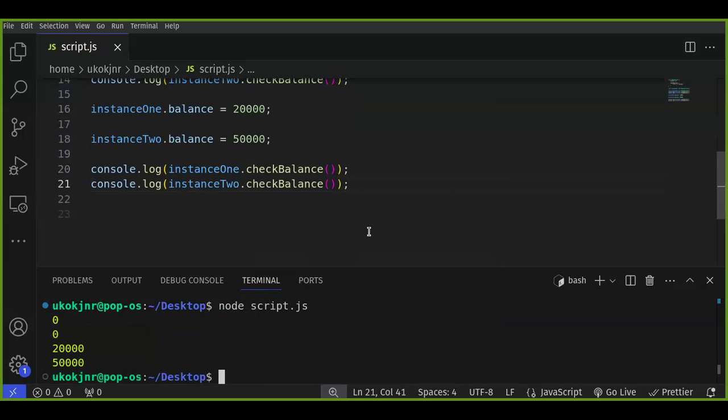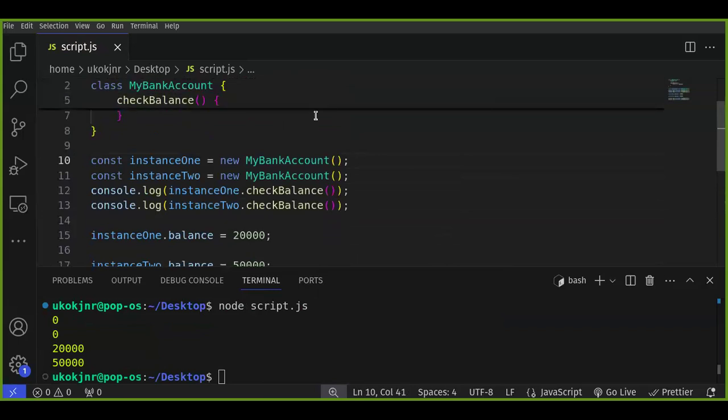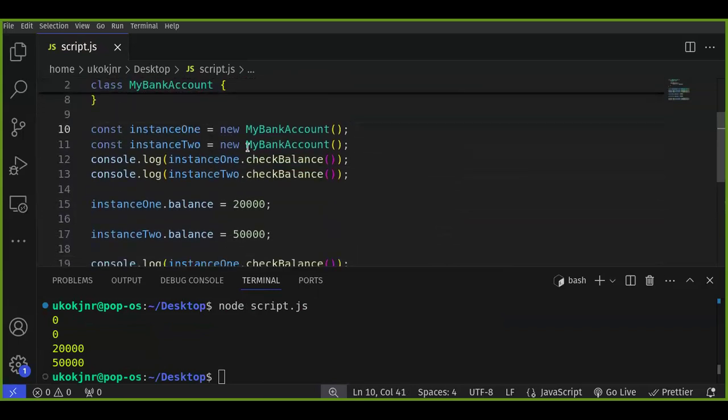So now, do you notice what happened? Let's come back here. Remember that we created two instances of my bank account, instance one and instance two, right? And instance one has its own balance independently that doesn't affect instance two. Instance two's balance doesn't affect instance one. Anything to do with the object created and assigned to instance one doesn't have any business with the object created in instance two.